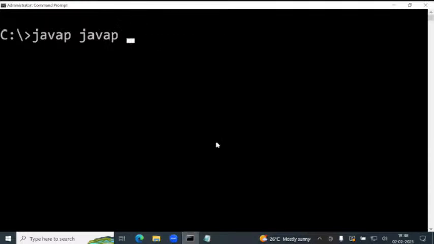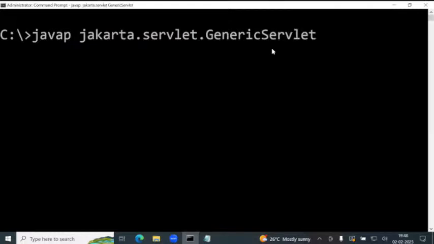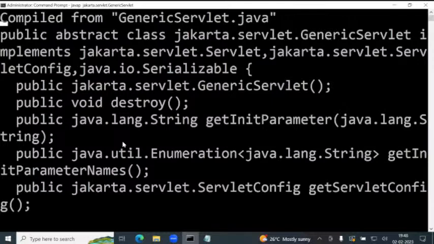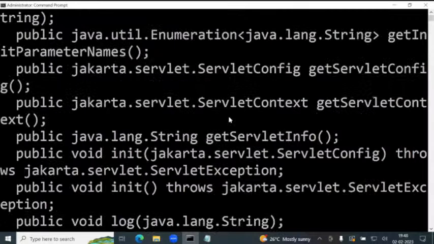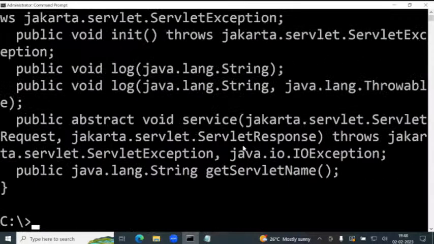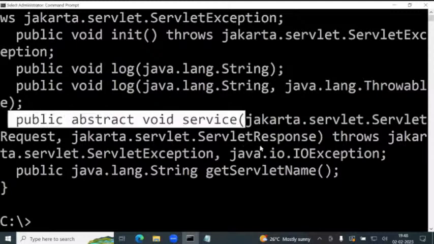See, Jakarta dot Solid dot generic Solid. If I open, there is only one abstract method, service. You observe abstract keyword only here, service. Is there any other abstract method you observe? Is there any other abstract method? No. There is no other abstract method. See, keyword only service method. Okay.